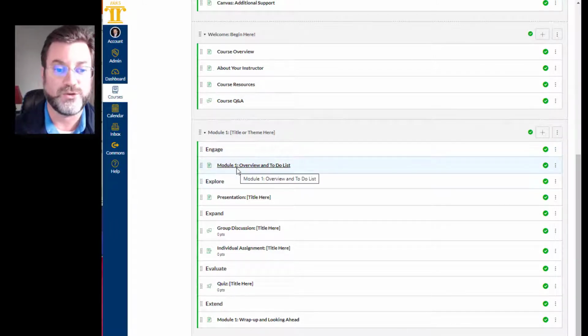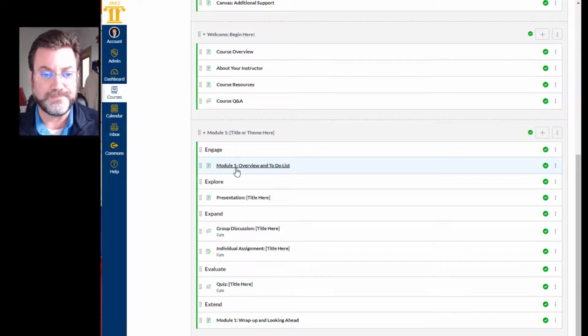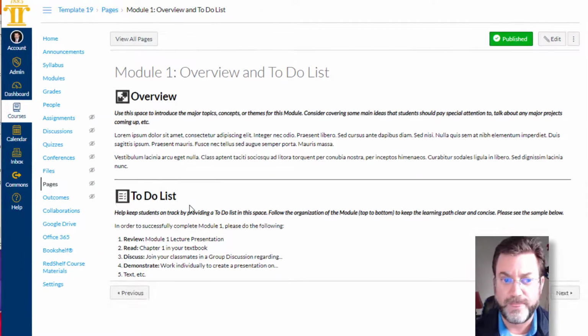But I can click on Module 1, Overview and To-Do List. As we look here, Module 1, Overview and To-Do List. Overview, a nice little icon. Get the puzzle pieces out so we can start seeing where they fit. Use this space to introduce the major topics, concepts, or themes in this module. Consider covering some main ideas that students should pay special attention to. Talk about any major projects coming up, etc. And then lorem ipsum. Then we have to-do list.